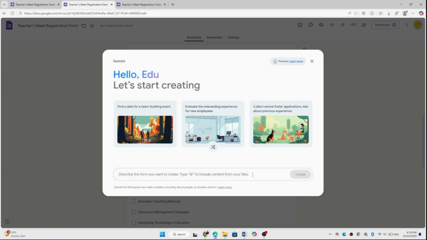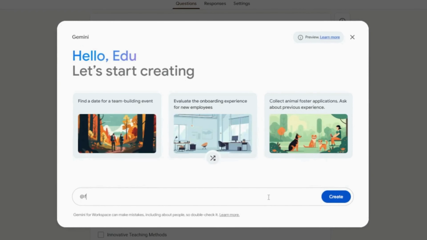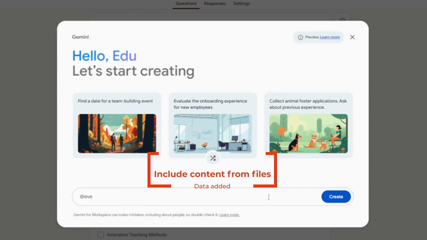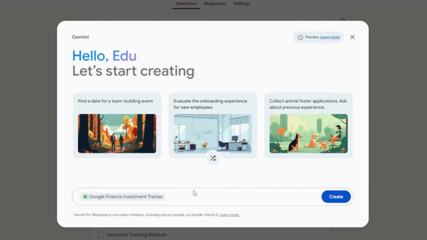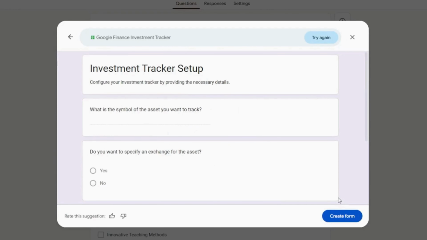Write prompts to create new forms with Gemini. Include details in your prompt to create more complex forms. Here are some examples. You can include any data to create forms. For example, I have used an Excel file here, a Google Finance Tracker, to create the form. It has successfully created the Investimon Tracker form.